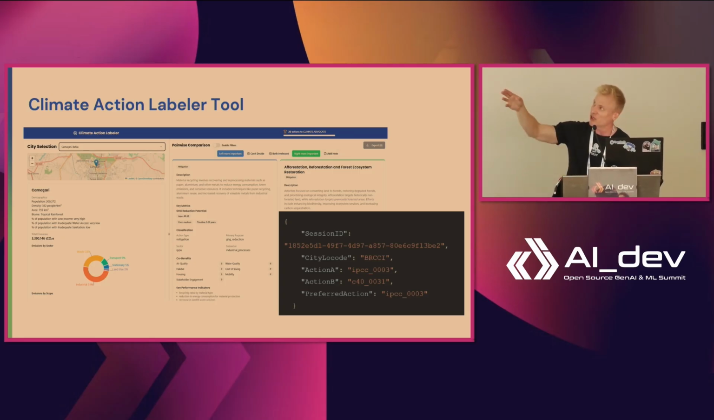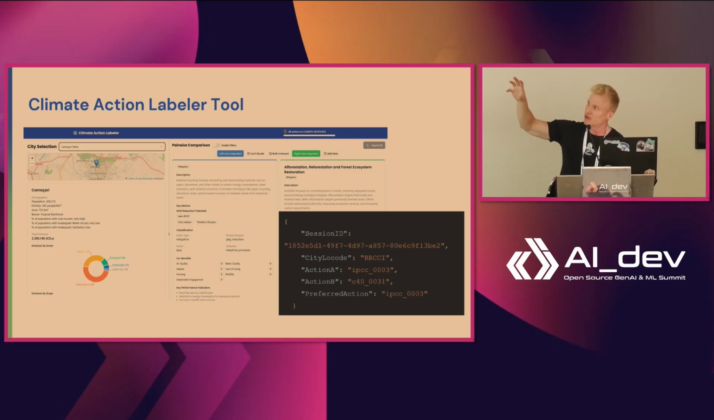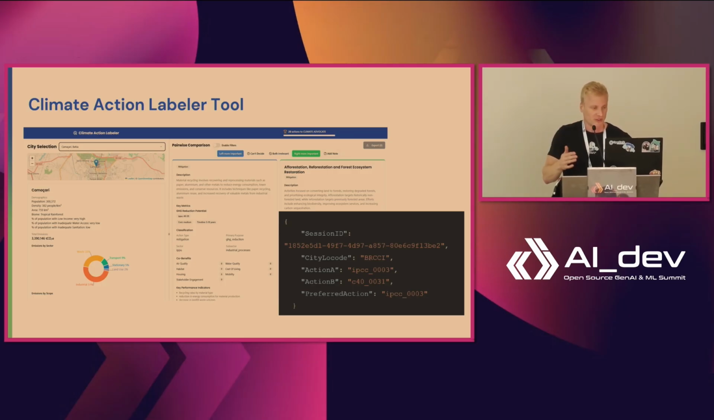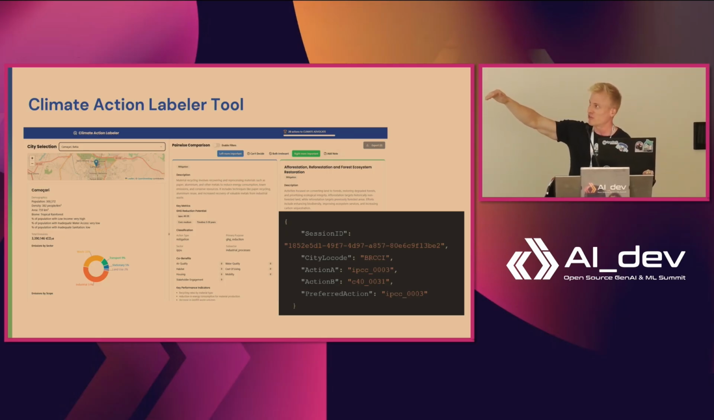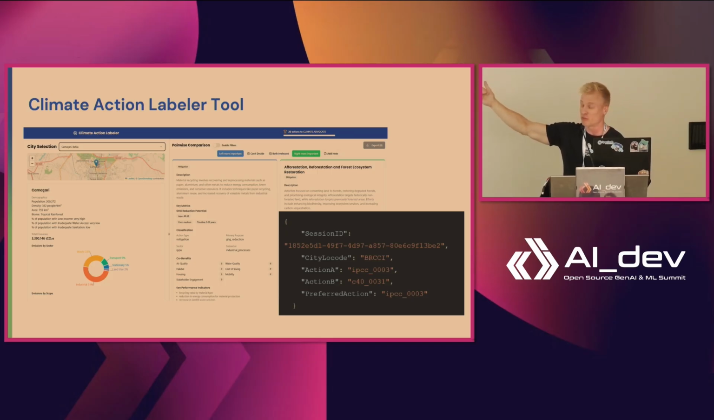On the left side, we can see that it shows all the city context. It shows the emissions of the city, all the information that we have, the climate risks. It's cut off at the bottom, so it's just a screenshot. Then on the right side, there are two actions, and the user can select either I prefer the left action or I prefer the right action. Then when you do this a couple of times, or even after one time, you get this little JSON output, which says that for this city with this ID and these two actions, action A or action B is preferred.